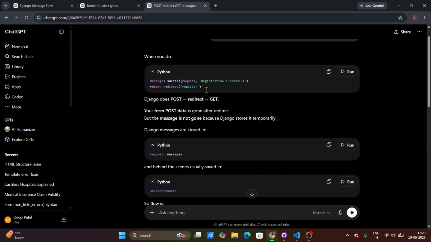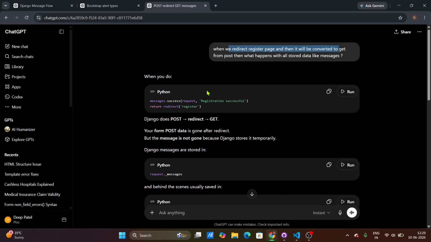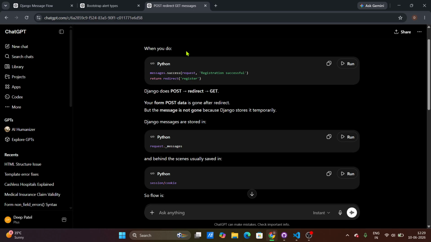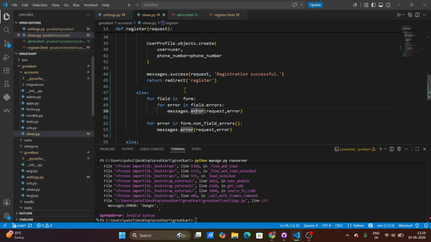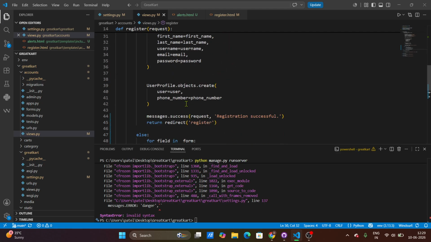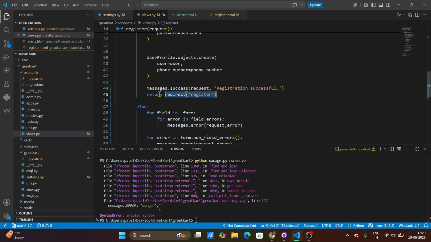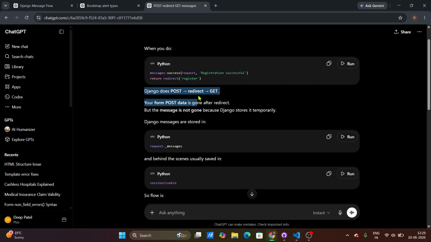What is this? Post and get. Django does post-redirect-get, so this is for our post and get conversion of the request. In the first execution in these views, it was post, and after redirecting the user to this register URL, it will be get. So Django does post, then redirect, then get.